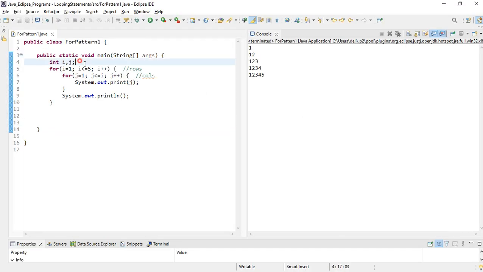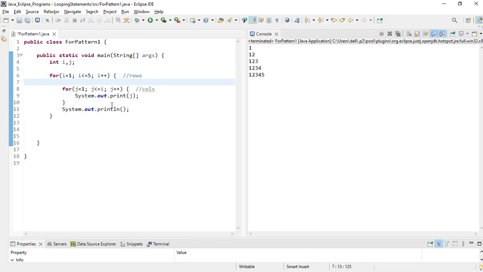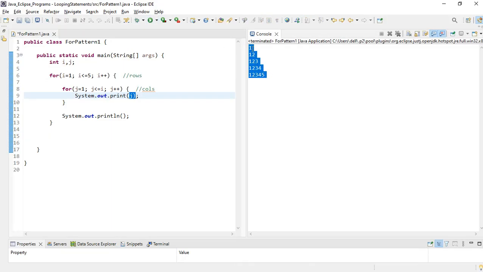This is the program: i is equal to 1, i is less than or equal to 5, i plus plus. Next, another for loop: j is equal to 1, j is less than or equal to i, j plus plus, and we print j. When I run the program, this is the output I got. But now I want to manage some spaces before this pattern.